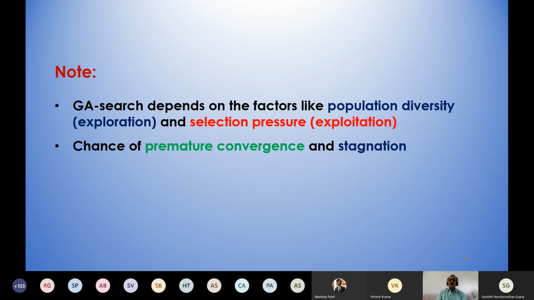Now, if I do the proportionate selection according to the ranking, the second string will get 10% in the mating pool. The fourth string will get 20% in the mating pool. The third string will get 30% copy in the mating pool.